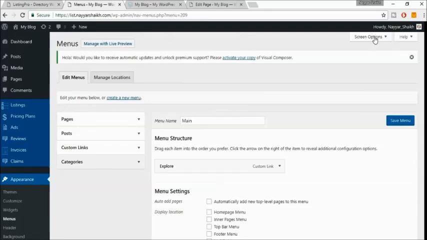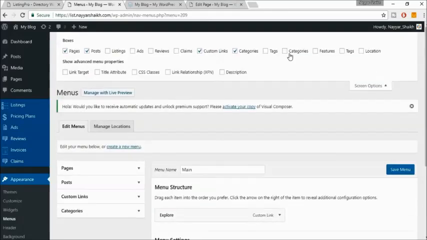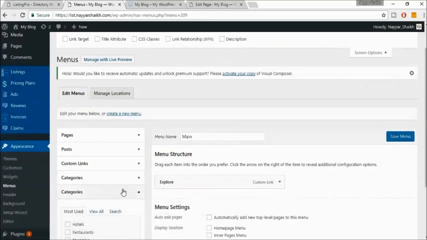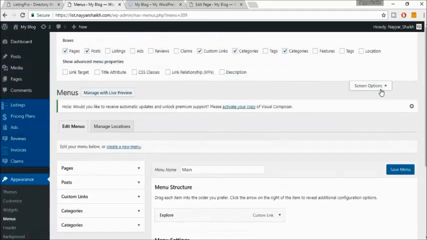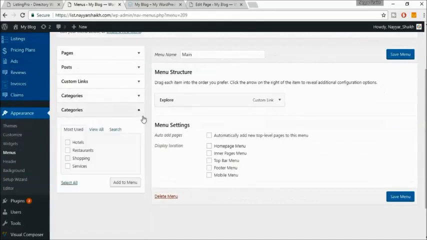Don't worry, there's an option over here which says screen option. Just click on that, and we have listing categories. Where we have it, man. Categories, I hope this is the one. Yeah, it is the one. So just select this.